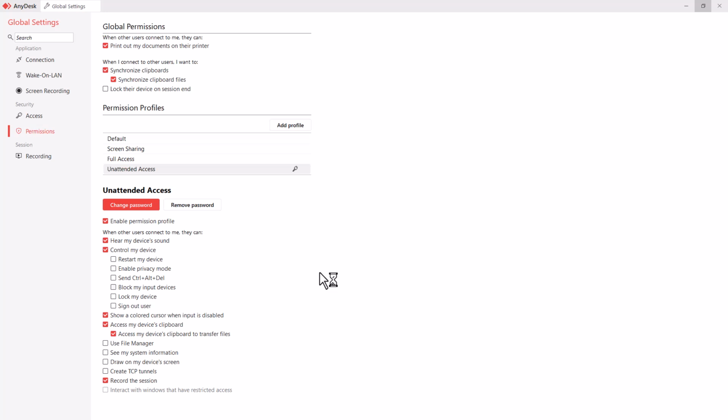So this is what you can do right here and choose what permission level can be provided for those having unattended access. And similarly, you can see that there are other profiles as well. So you can go ahead and choose which level of access each type of access can be provided with.